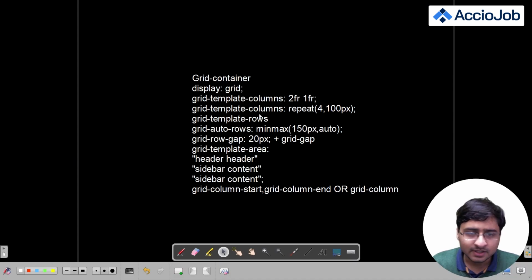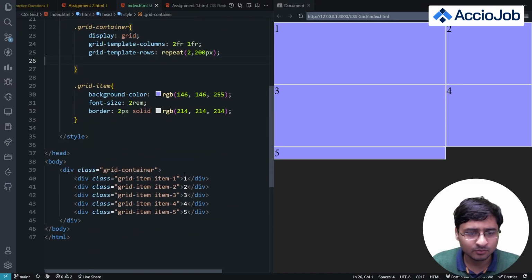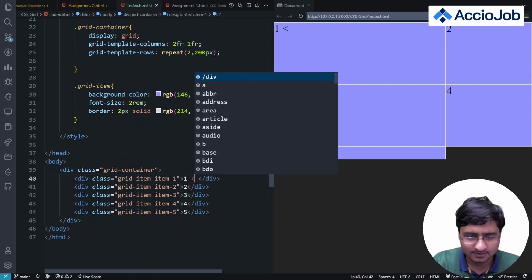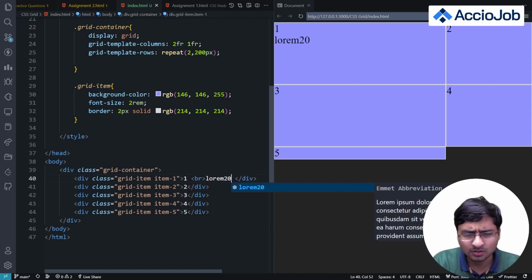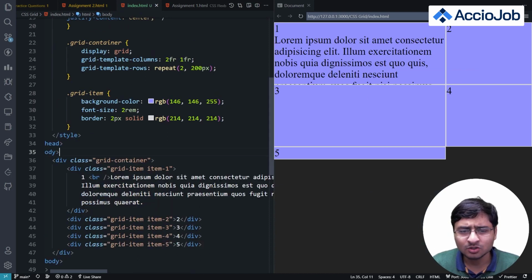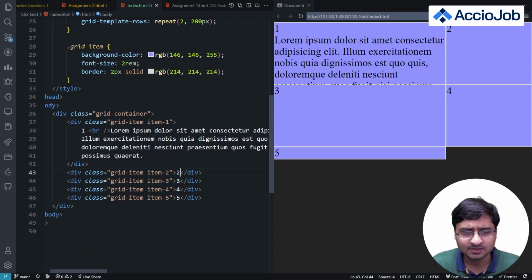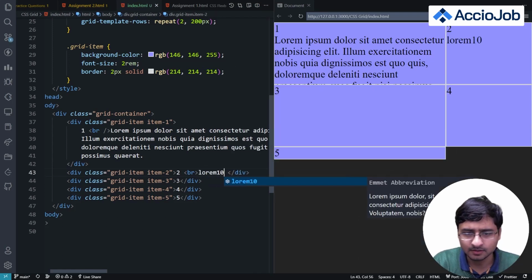Now let's go to the next property. We have seen grid template rows. Now let's see grid auto rows. Let me give you an example. In the first row, I'll add some text, lorem 25, and you can see the text is actually overflowing. Let me add another one here, lorem 10.